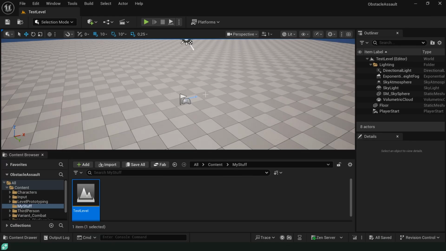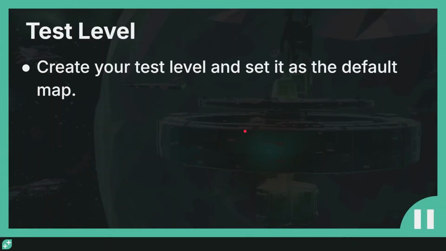For your challenge, I want you to go ahead and create your own test level, set it as a default, and also save it into your file system. Pause the video, give the challenge a go, and come back when you're done.